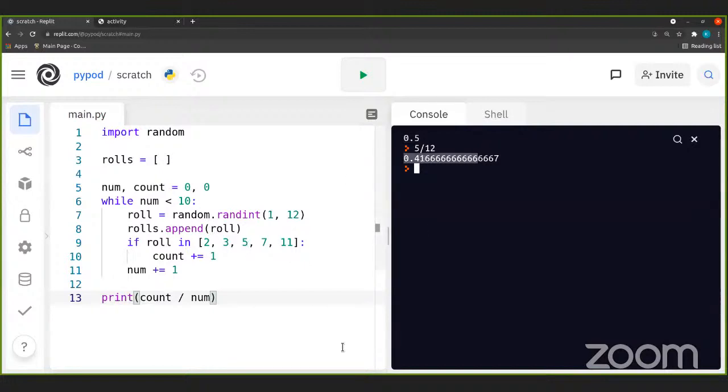So which particular thing should we change? Should we change the number of cases? Like while num less than 10, we can use while num less than 20, or 30. Exactly. So let's try. In fact, let's try 50. And print count by num. I'll also print 5 by 12 just to compare the two.